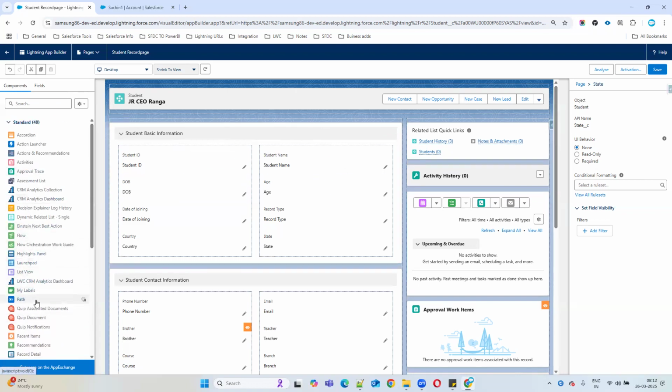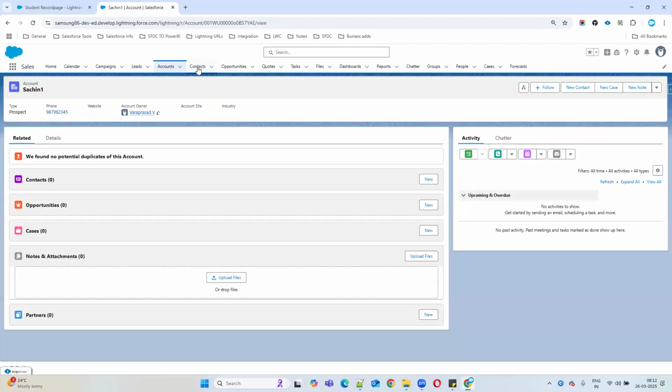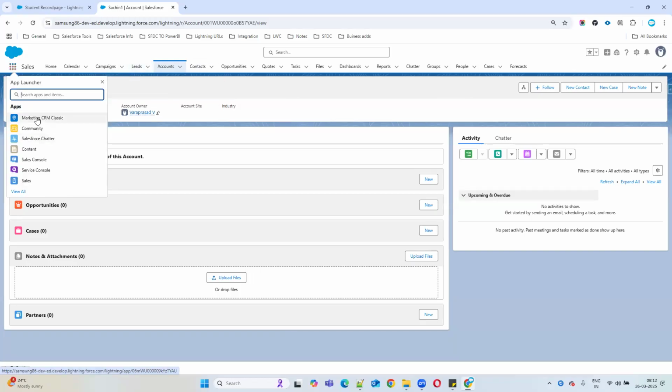Even you can add something like tabs also here if you want to build some tabs. For example, we'll take another record page example. I'll go to the again Narana school.